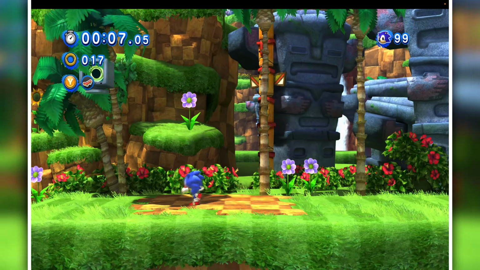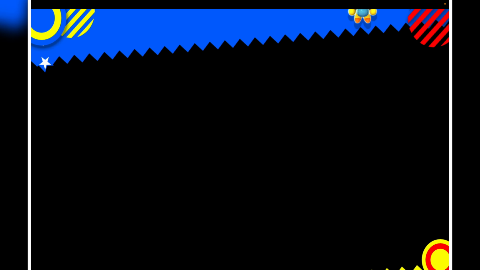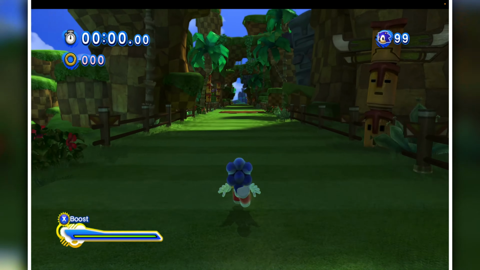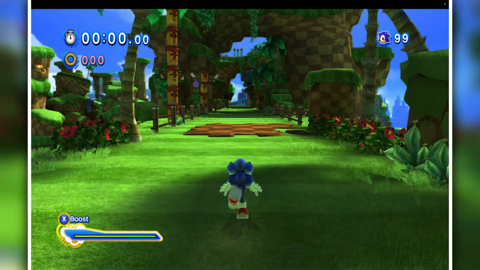Now time for the main event, of course Modern Sonic. We will go into Modern Green Hill because that is one of the easiest levels to showcase in this game. And yes, pretty much as you can see, Modern Sonic is running just fine. I've got the settings set to 1080p right now. You can go higher than 1080p, but it causes more lag naturally.